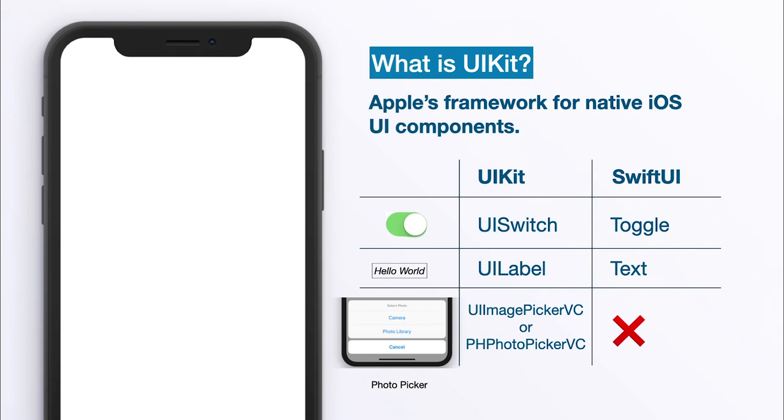For the photo picker, we have two options in the UIKit world. We can either use the UIImagePickerController or the newly introduced PHPickerViewController, which is available for iOS 14 and later. However, as of now, we do not have something similar in the SwiftUI world.